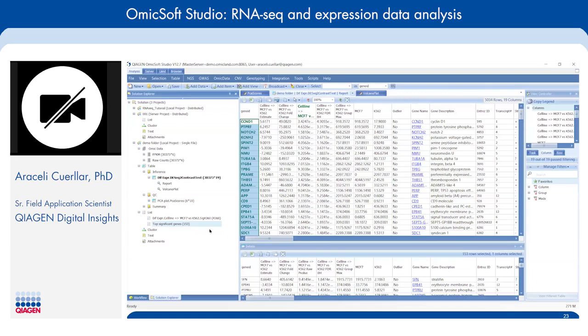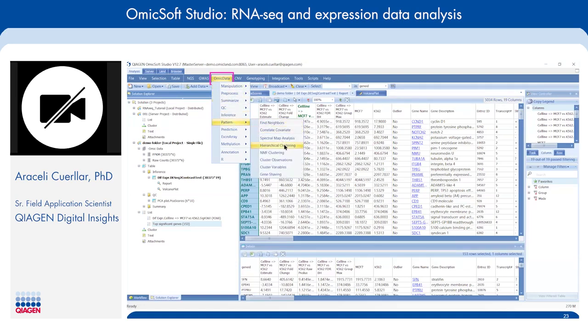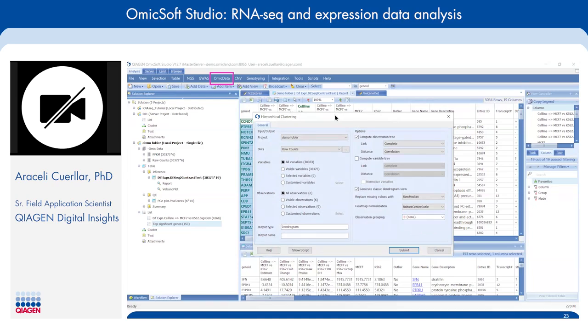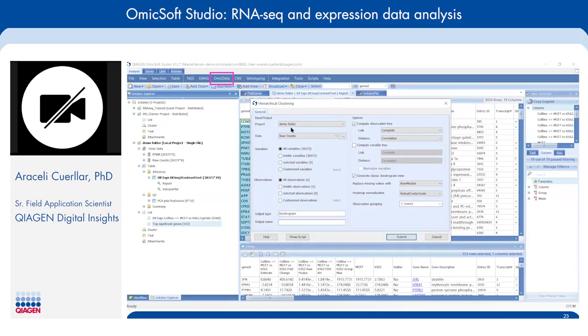Using this list, we can generate a heat map and perform a hierarchical clustering analysis by going into our Omic data menu and then selecting the option for pattern and then hierarchical clustering. So again, Omic data, pattern, and then hierarchical clustering. Here we're going to make sure that we're working with the right folder. And in terms of the data, we're going to use the normalized counts.